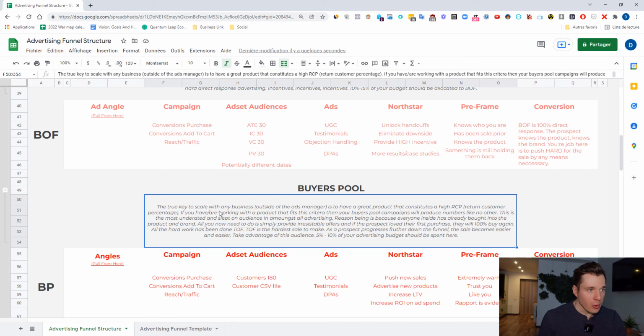All the hard work has been done in the top of the funnel, because the top of the funnel is the hardest purchase to make, because they don't know you, they're not aware of your brand and your product. But in this stage, you're already familiar. You can't address a stranger like you would address a friend. And in the buyer's pool, you can address them like a friend because they know you. So as a prospect progresses further down the funnel, the sales become easier and easier. So take advantage of this audience.